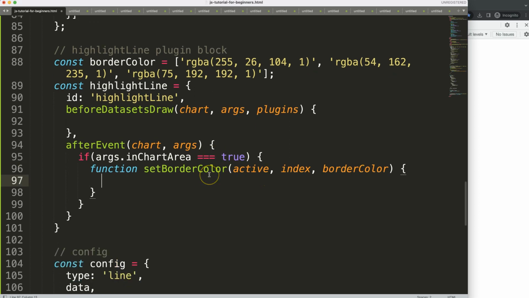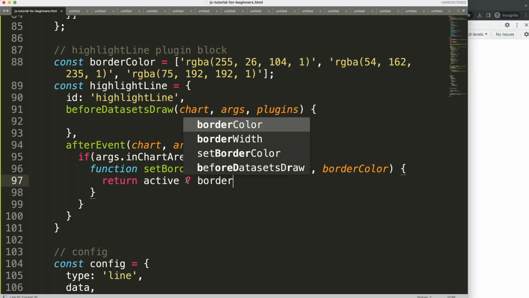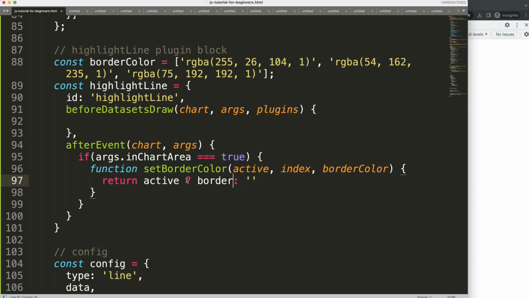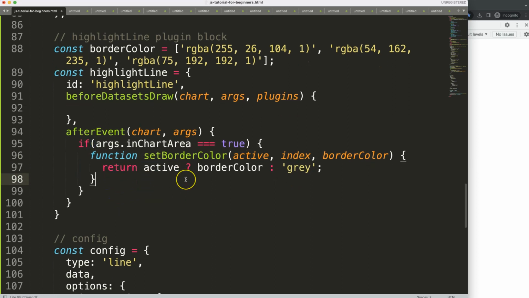So this is the function, and this function should return basically a few things. If it is not active, well, we can say here return active, and then the border color. And if not, so if it is active, this is true, we're going to get the border color that we have indicated here, that will be later on one of these. And if it's false, in that case, we're going to force it into a gray color. So this is the function, but of course this function now needs to be applied directly.